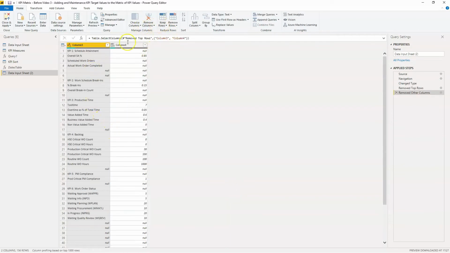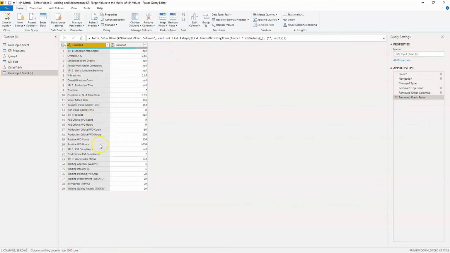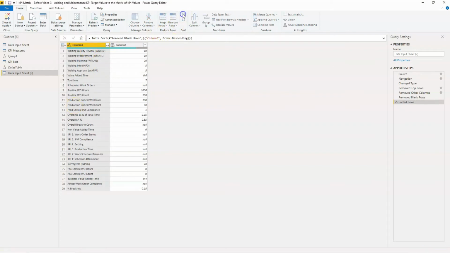Next, we've got plenty of null values here, so we're going to remove those: remove rows, and remove the blank rows. Here we go. Okay, that's tidied that up a little bit. The next thing we want to do is get rid of these KPIs here. If we sort this column, it'll sort it alphabetically, either descending or ascending. Now, these are headers here, KPI 1, 2, 3, and 4, and they're never going to have a value. So we could actually remove these from the table.